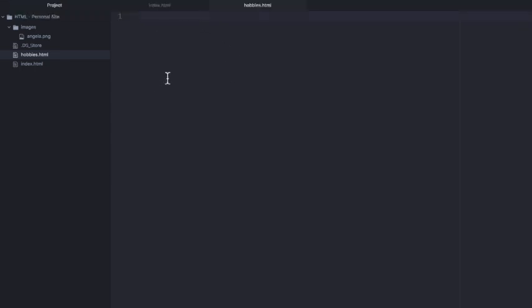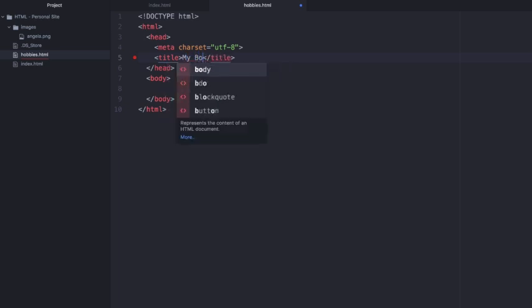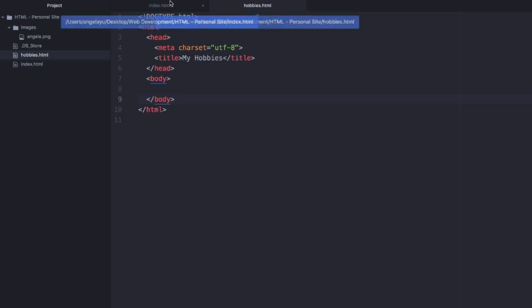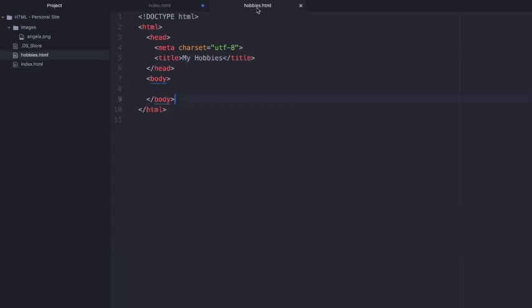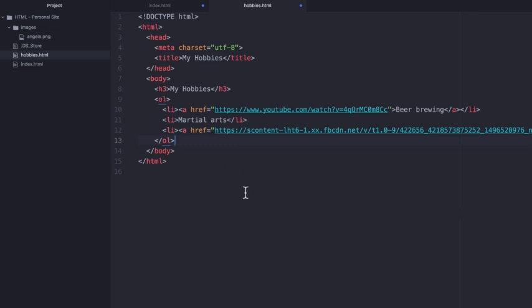Now for hobbies.html, I'm first going to add the HTML boilerplate code. And the title is going to be My Hobbies. In the body, I'm just going to copy all of this and I'm going to hit Command X or Control X to cut. And then I'm going to paste it over here.